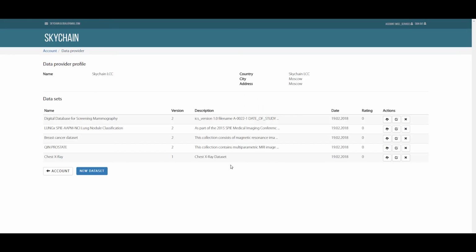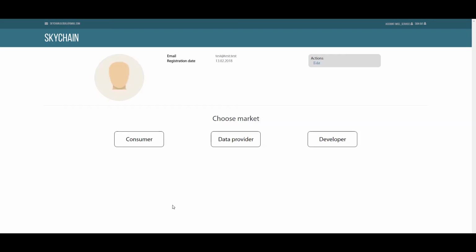Here we see that our dataset is now loaded, and we can now publish it. Let's publish it. The dataset is now published. You can continue working with it. Let's consider the following process: the process of downloading and teaching the neural network.